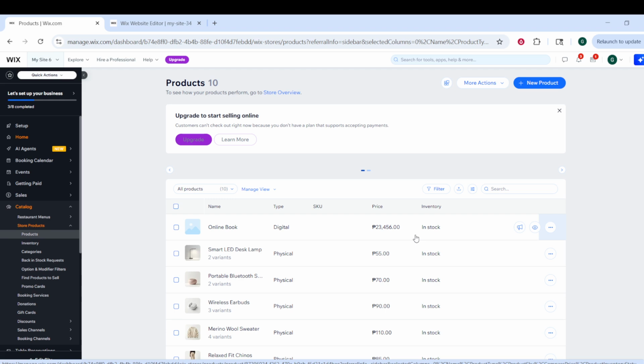After publishing, your digital product is ready to be shown to visitors and sold through your Wix store. That covers everything you need to know.